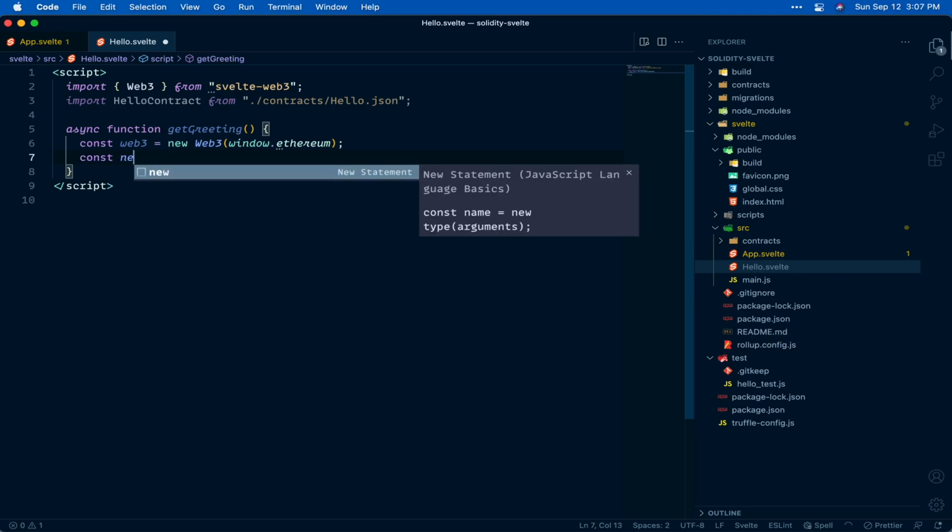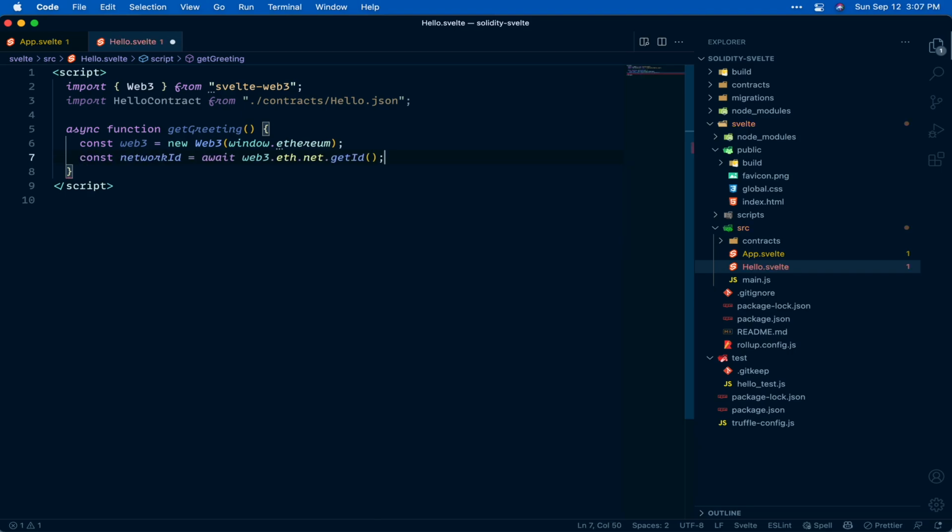So const networkId, boom, await web3 network ID, seems good. We're going to need to get the deployed contract. So here we kind of know what our contract is. It's the Hello contract, and we know it's going to be on the network that we're using. So let's go ahead and do that. So const deployedNetwork. Man, GitHub Copilot coming in clutch.